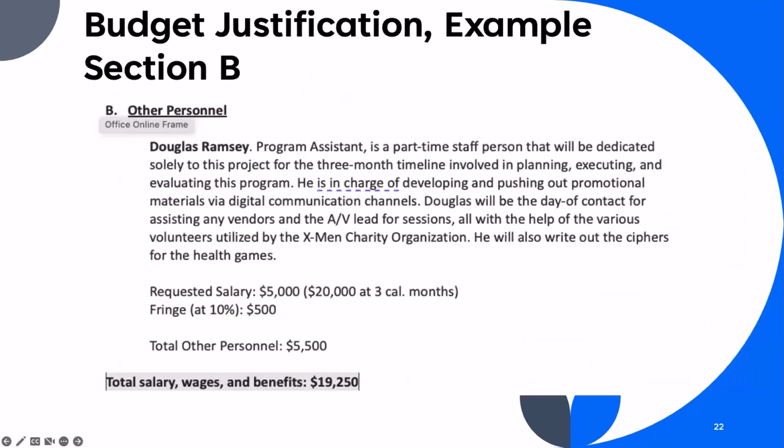So we'll go back now to section B of the budget justification. If you're looking at the budget RR form on your screen, if you have it open, you can match up and see how all these compare. With the budget justification, this is the example for section B, other personnel. For this project, we have a program assistant, a part-time staff person who will dedicate themselves to this project for 3 months. And so we have the requested salary at the calendar months and their fringe rate all calculated here.